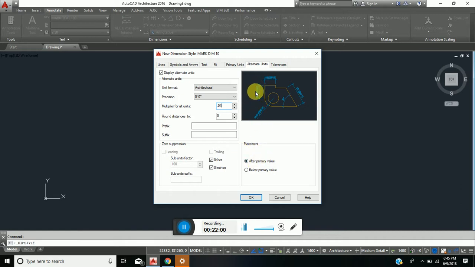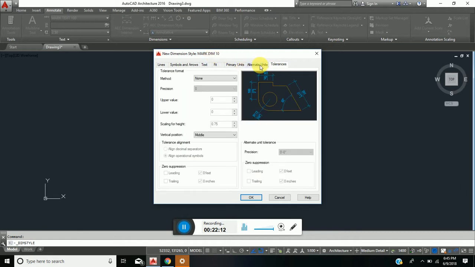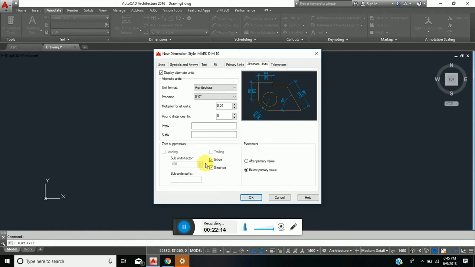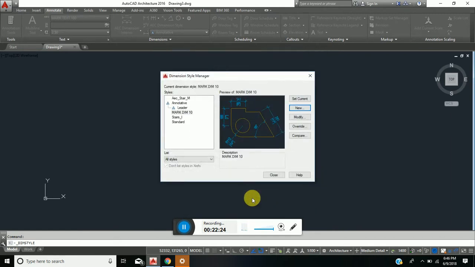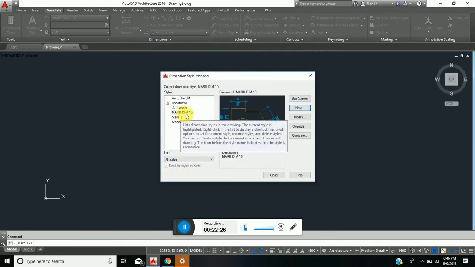But you would want your alternate units. You wouldn't want them displayed after each other. You would want one displayed below the other. Alright, and so that's what we would have gotten for our dim 10. Tolerance, no need to mess with that, but you also have to realize that your alternate units would have been displayed in feet and inches. Alright, with that you give an OK, and so your 1 in 10 dimension would have now been set.